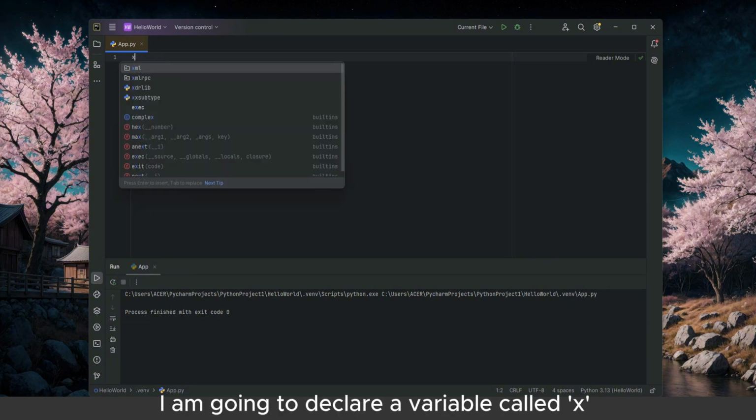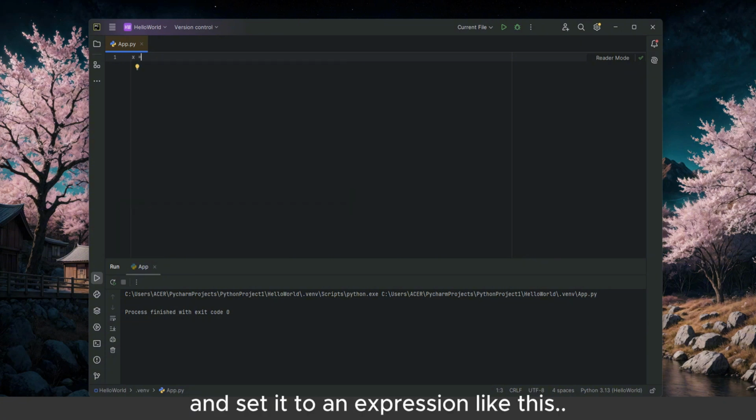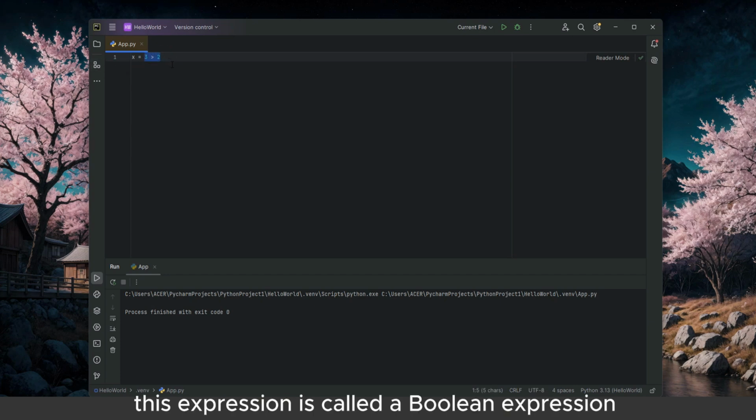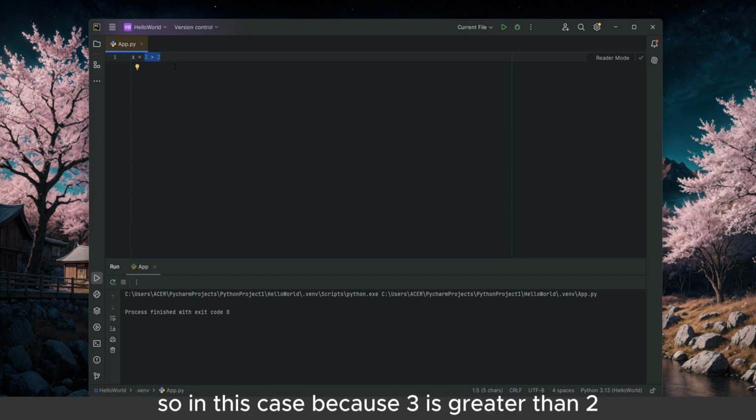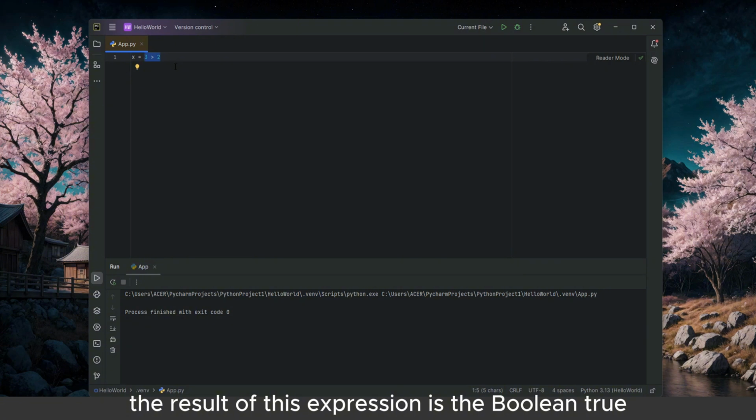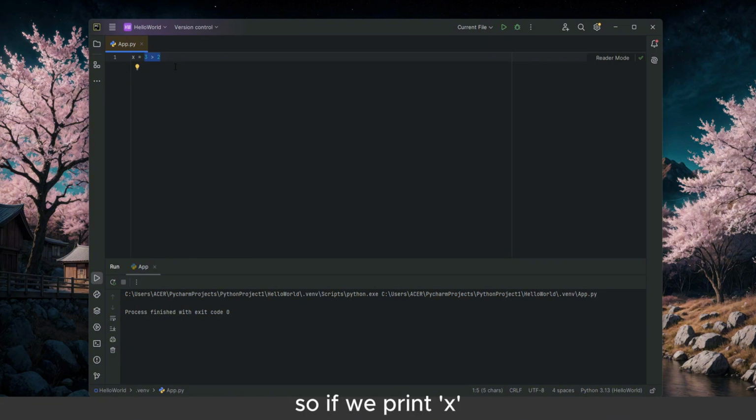I'm going to declare a variable called x and set it to an expression like this: 3 is greater than 2. So what we have here is this piece of code. This expression is called a Boolean expression because it produces a Boolean value. In this case, because 3 is greater than 2, the result of this expression is the Boolean true. So if we print x, we get true on the terminal.